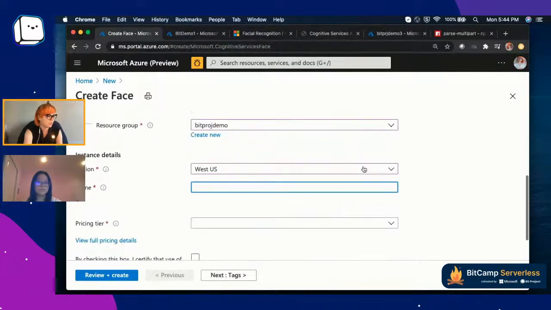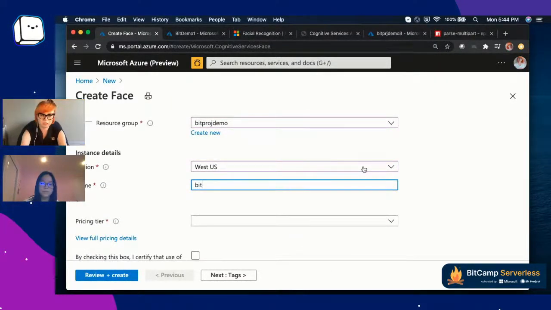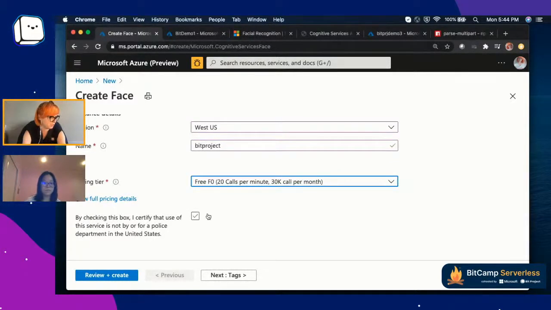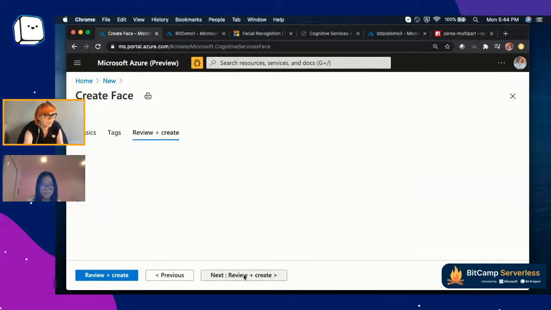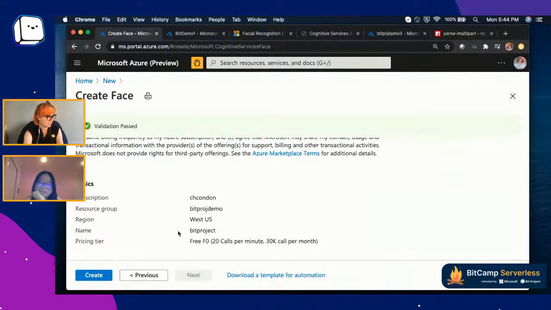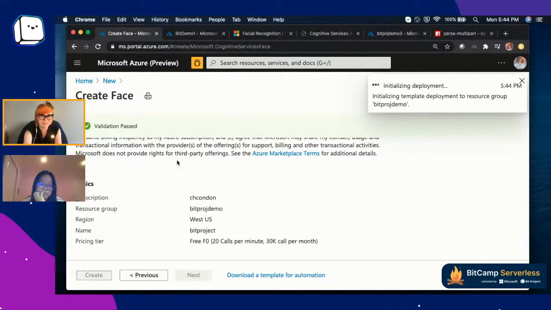All right, so I'm going to call this one Bid Project. And for my pricing tier, I'm going to do this free one for fun. I think that should be good for us. All right, and then we're certifying that we're not using this service for a police department in the United States. And we're going to skip through tags here. And I think we're ready to create, right? Yep, should be good. This is so quick and easy and simple, Natalie.